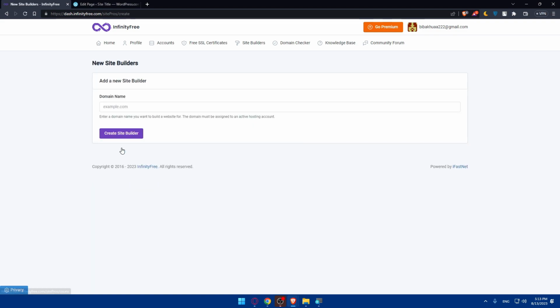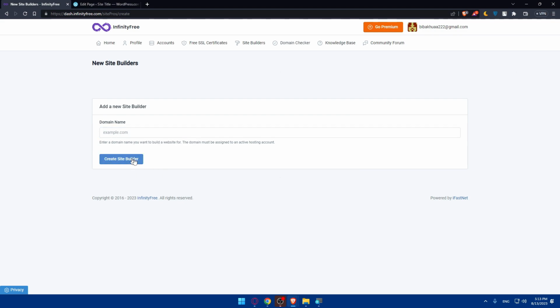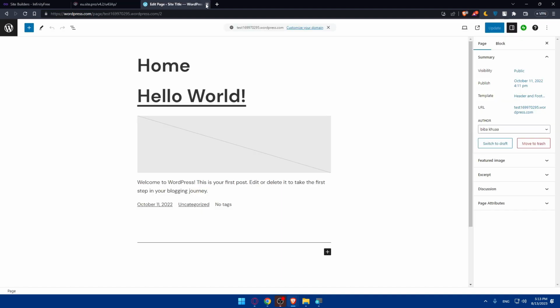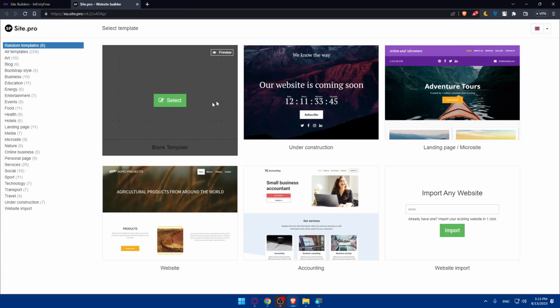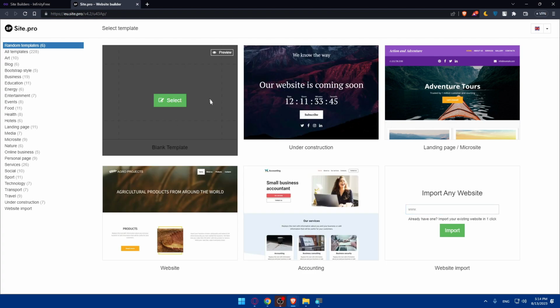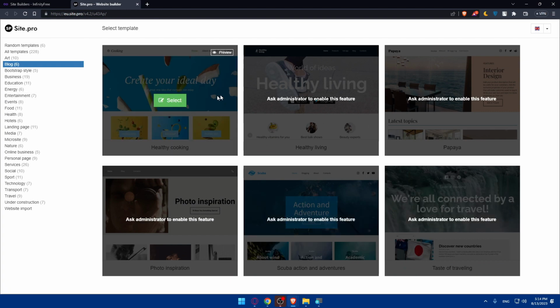So as you can see, you can start a new site builder here and give it the domain name. Just paste that here and click on create site builder. And as you can see, you can go and open it to edit your site however you want with the site project. So select one of the templates and start editing your blog however you want. You can even start with a blank template if you want to. You can look for a blog template, and you can choose one of those.